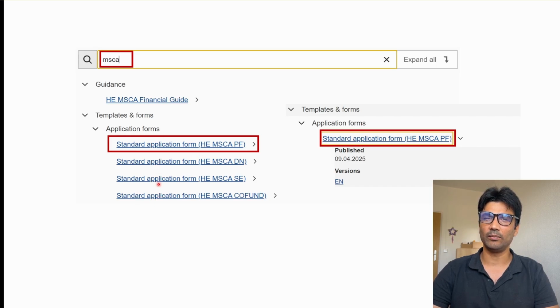These are all MSCA projects with the EU that are going on. The right one for you is with PF at the end. PF stands for postdoctoral fellowship. Others are for different programs, like PhD programs and others. In this PF MSCA application form, when you select it, the application form will appear.